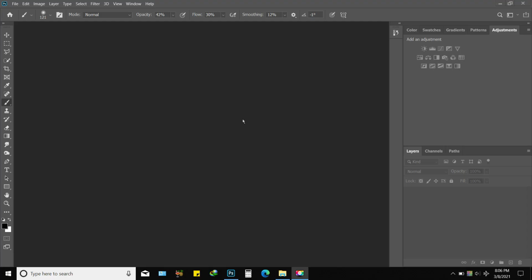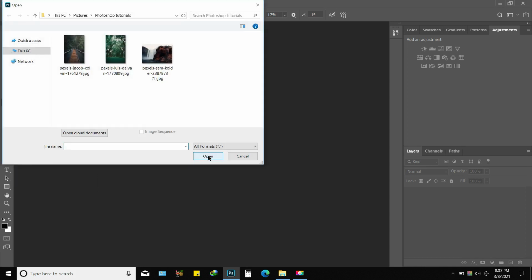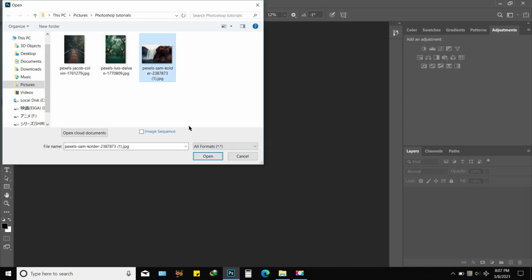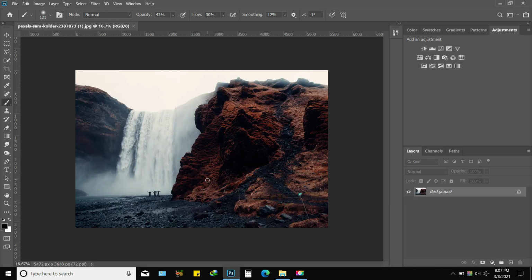So we are inside Photoshop. There are multiple ways in which you can open or import your images inside Photoshop. So let me show you. The very first way is to go in Files and then click on Open, and then choose the image which you want and hit open. It will be imported inside Photoshop, just like this.